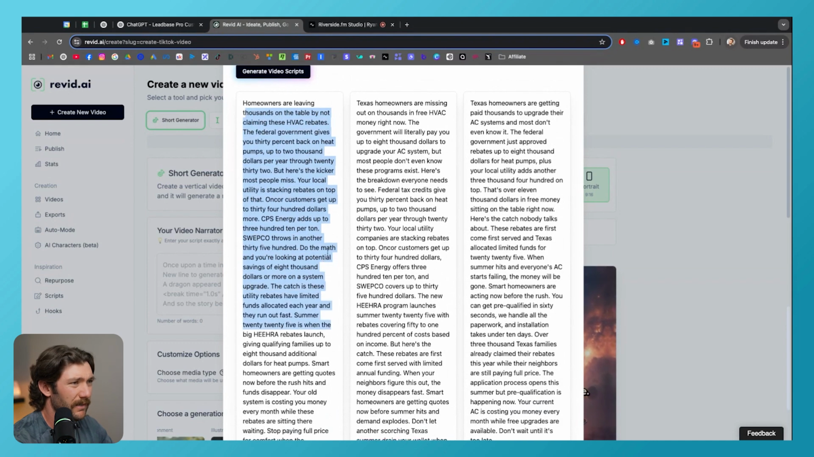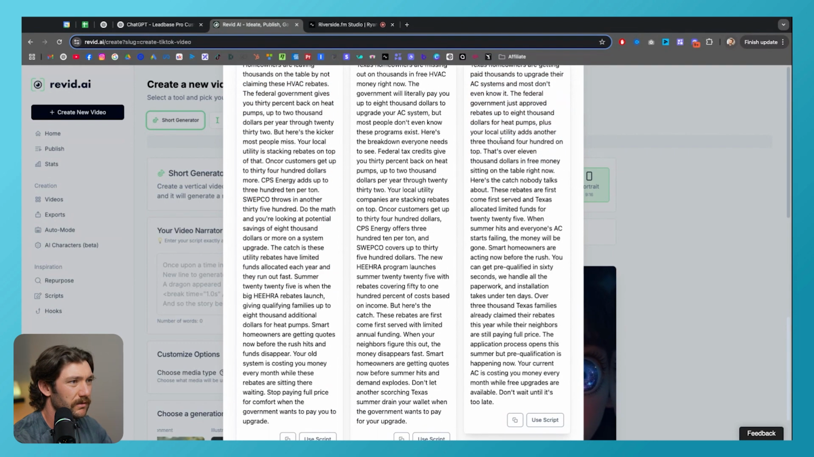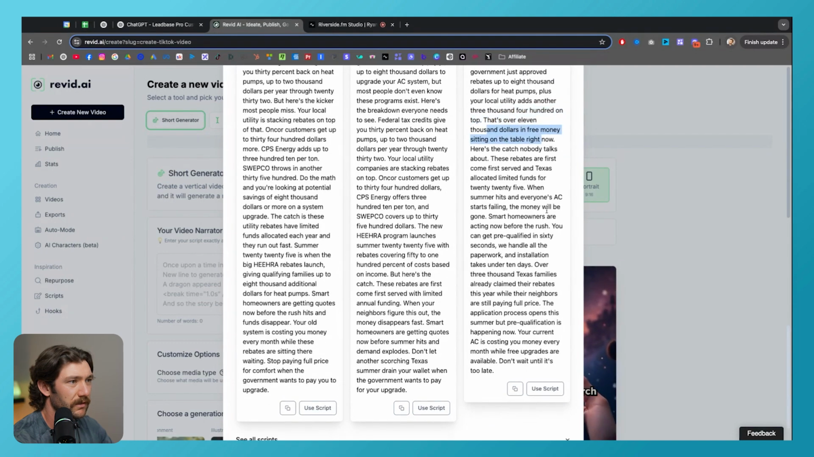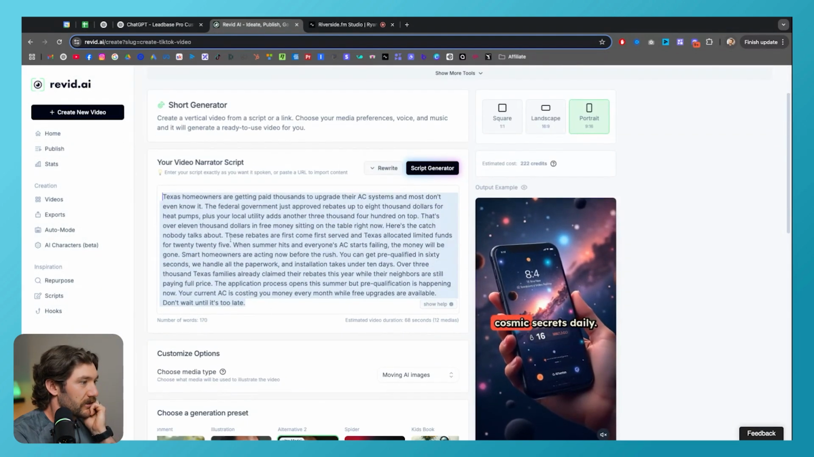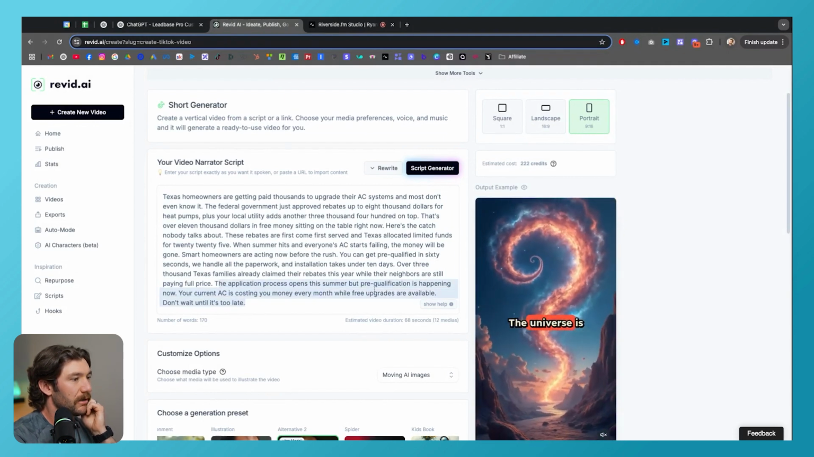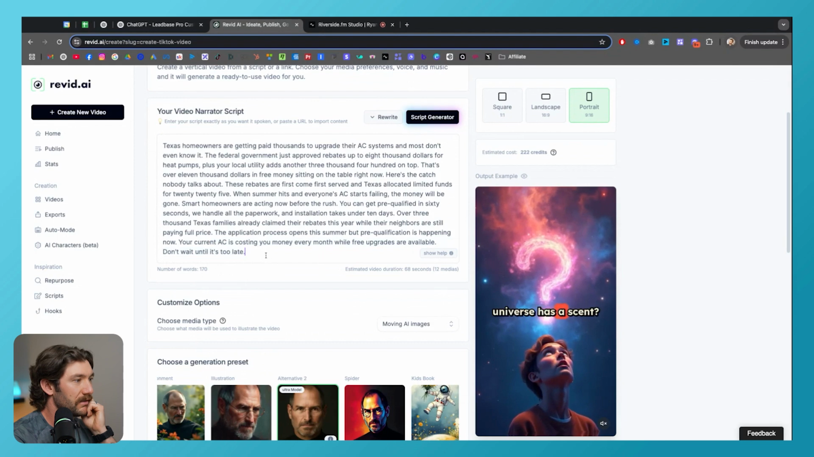This is a bit heavy, but I think I'm just going to go with this one. Federal government just approved rebates up to $8,000. Heat pumps plus $3,400 on top. That's $11,000. That sounds really good. Let's use this one. Okay, so I've got this for Texas homeowners. Application process opens this summer. Pre-qualification is happening now. Your current AC is costing you money every month while free upgrades are available. Don't wait until it's too late.